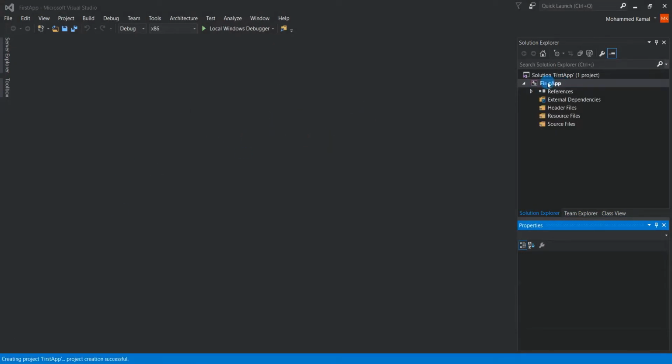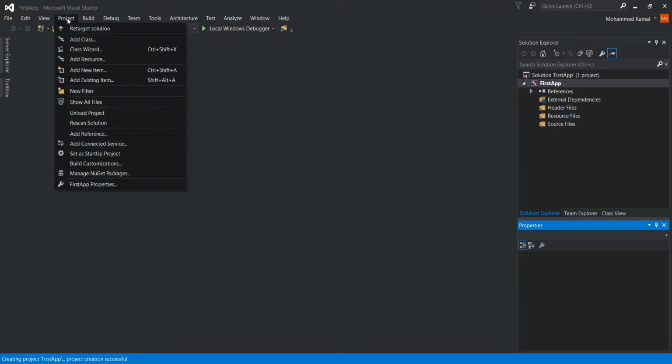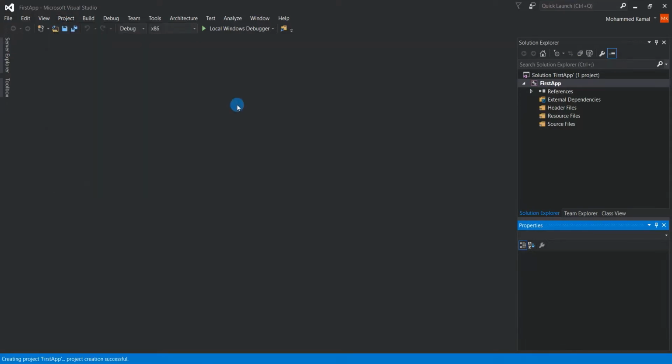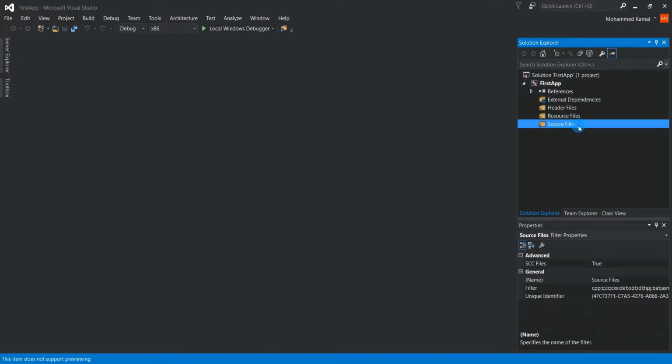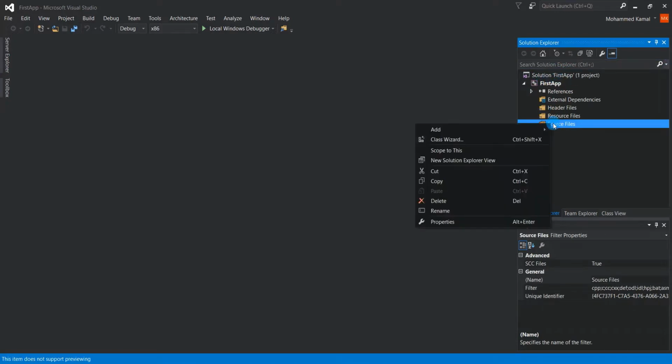Okay, so right now our project is being created. My project's name is first application, and right now I cannot write anything. I should create a new file to work on. In the project, I can add a new item here, or I can go to Source Files in the Solution Explorer, right click on it, and there's an Add. After Add, I can say Add New Item.